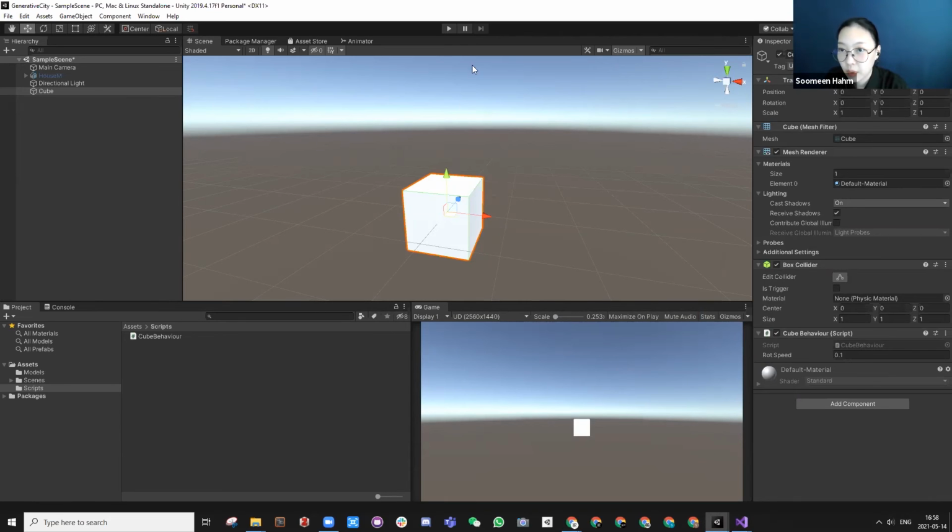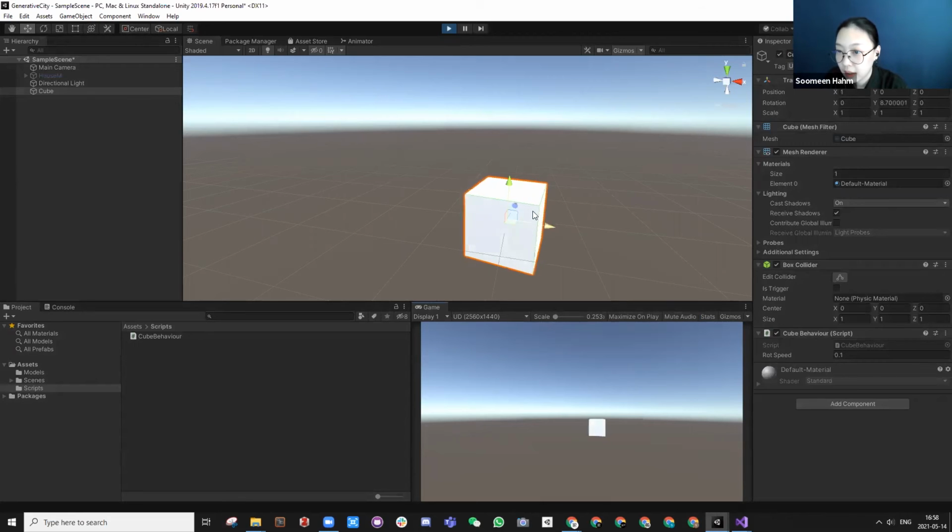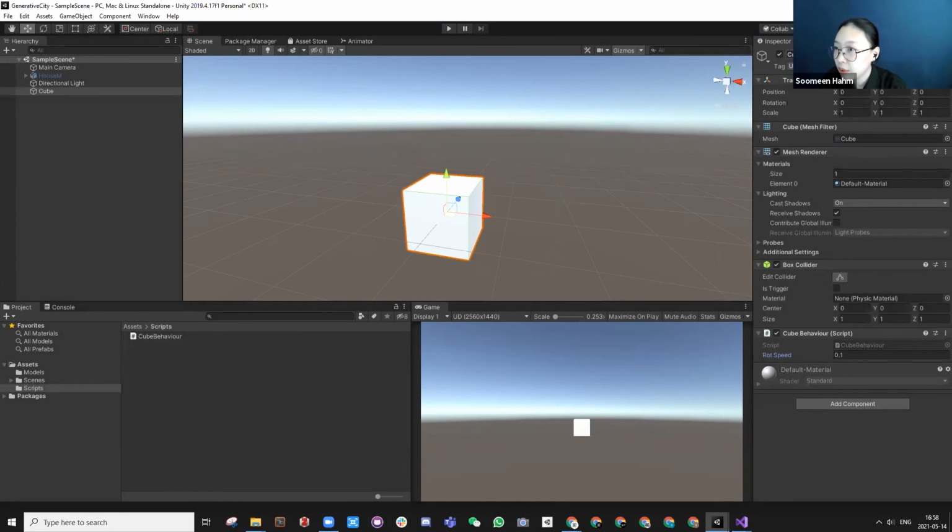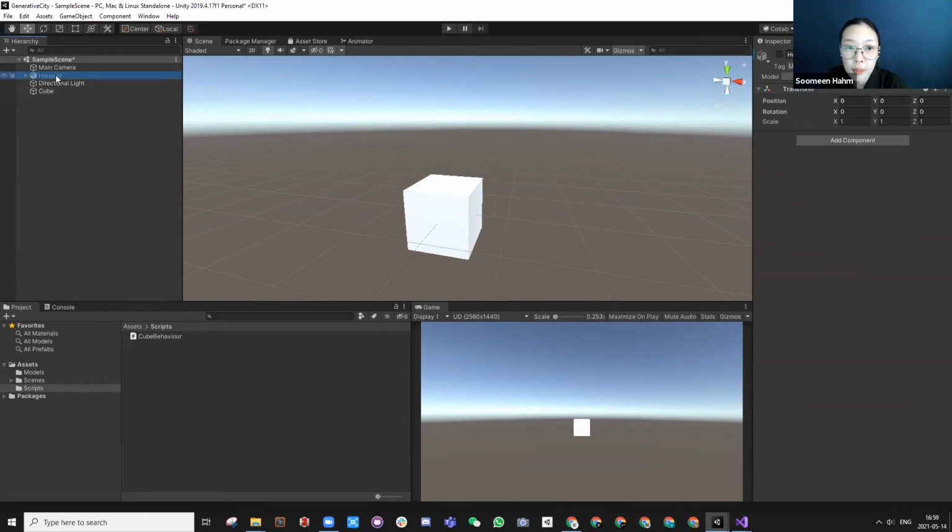All right. So if you now play, it is moving, and you can actually change the speed while you are playing the game in the runtime. Okay, so that's the public value. So this was applied to this cube. All right, what if I want to make the house also rotate?